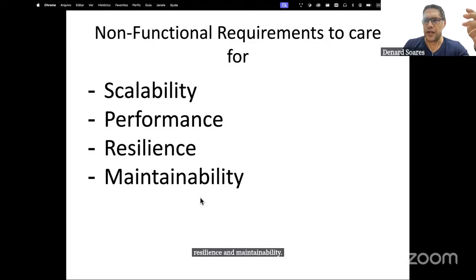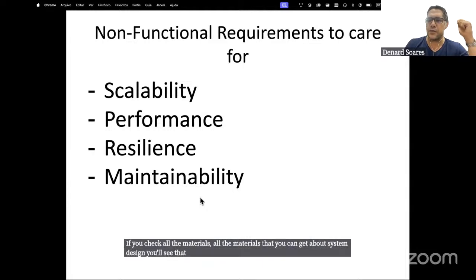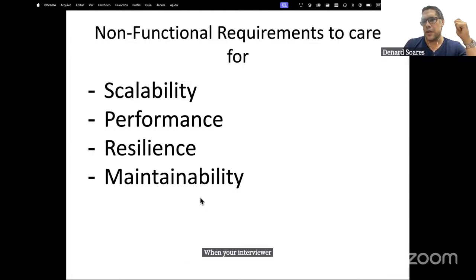If you check all the materials that you can get about system design, you'll see that when your interviewer puts some situation on the table, what he wants to assess is your critical thinking and your choices about those four topics.